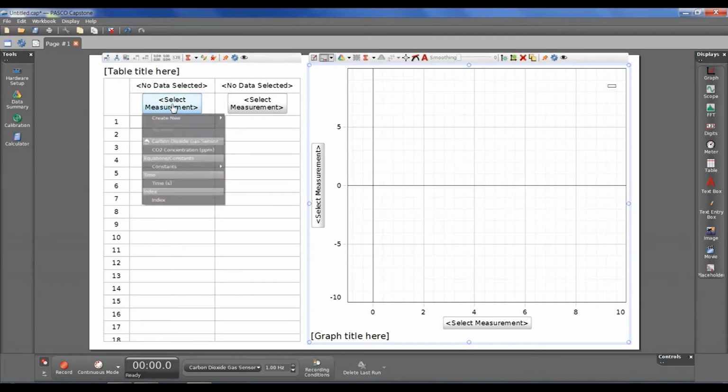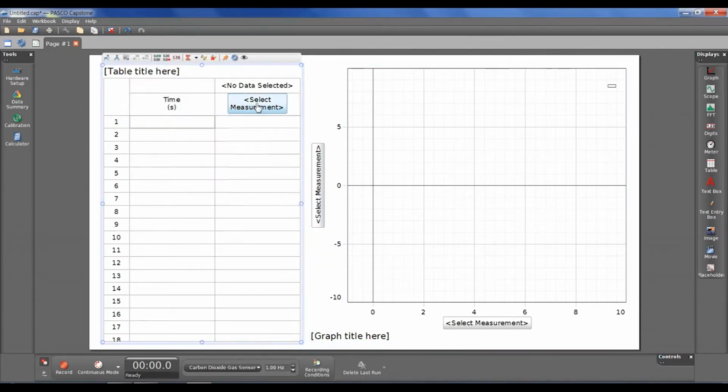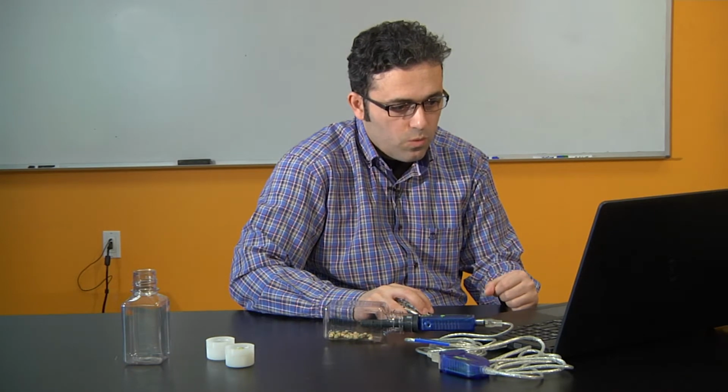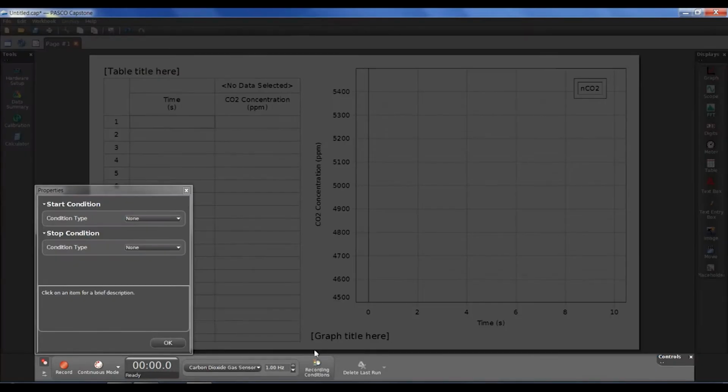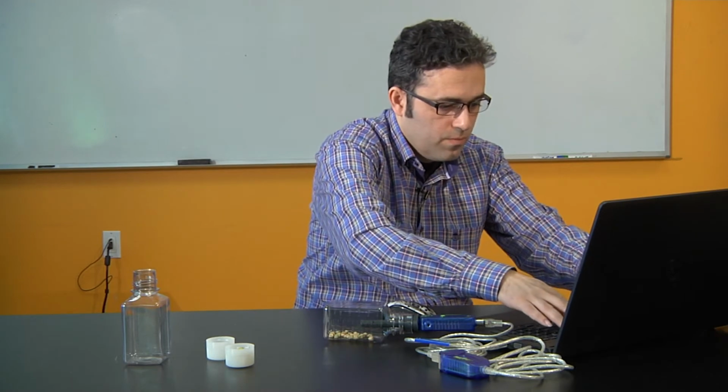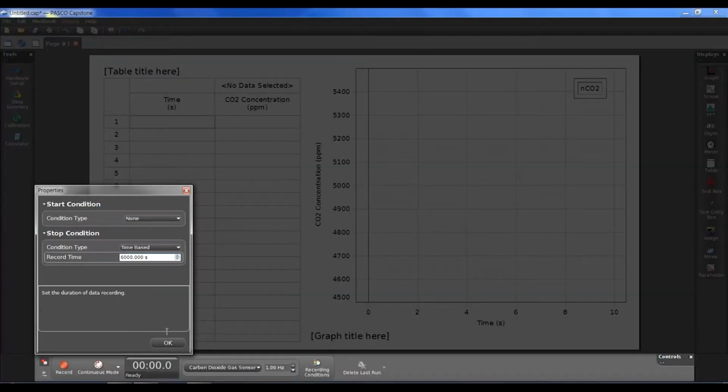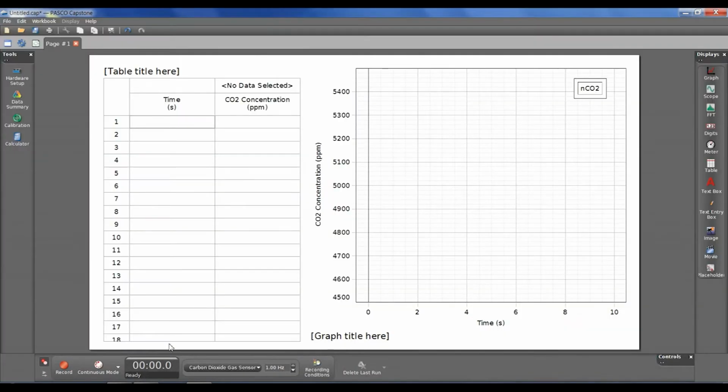Select your measurements as time and carbon dioxide concentration. Select your measurements on your graph too. Set up your recording conditions. We want data collection for 10 minutes. So click on this and set up stop conditions, time-based, and 10 minutes is 600 seconds. Set it to 600 seconds, click OK.